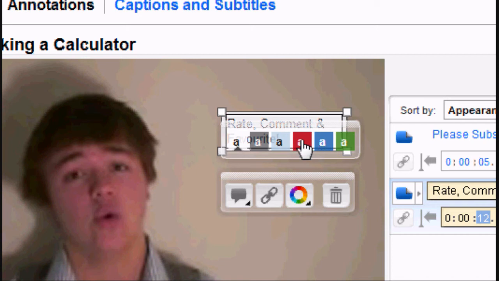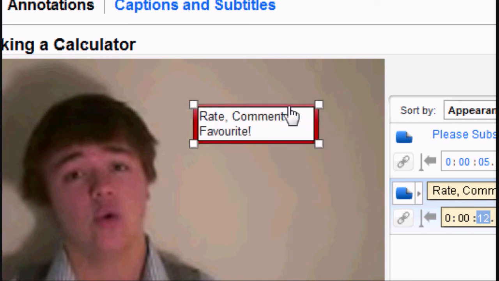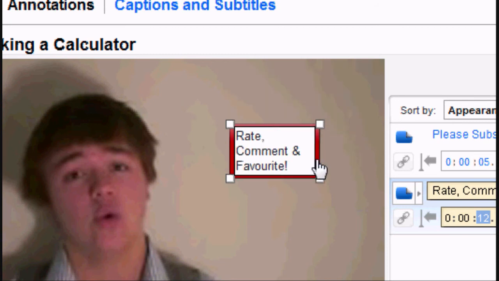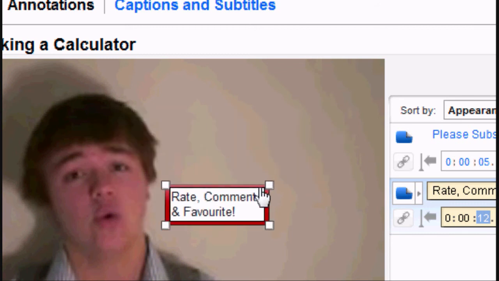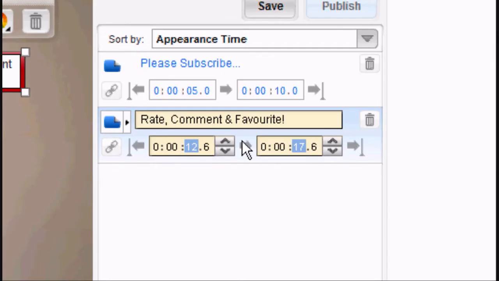And change the colour. You can add a link if you want, but there's not really any need to at this point. Drag it, resize it, and when you're happy with it, let go, stop dragging it. Change the start and stop time, so the start time will be 10 seconds, 0 milliseconds. End time will be 15 seconds, 0 milliseconds.